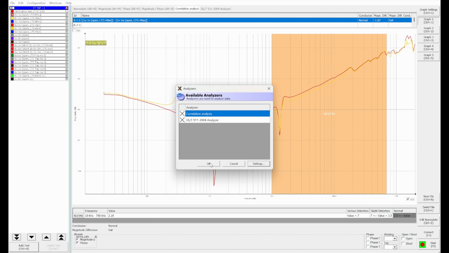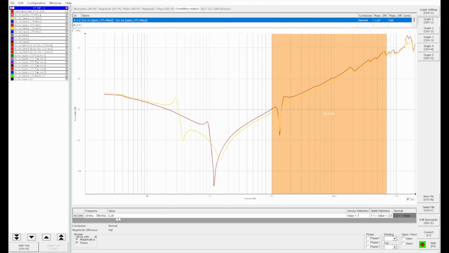Click on OK. So in the NCE PRI standard, the frequency band that is studied is from 10 kilohertz to 700 kilohertz, and the value is 2.18, which suggests the normal deviation. That means both the red curve and the yellow curve do not deviate from each other much in this frequency band.